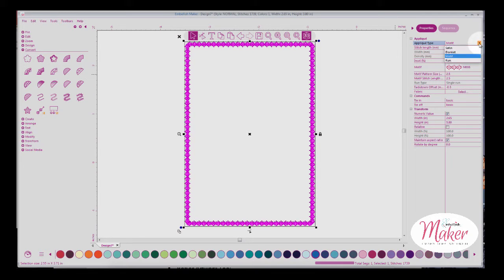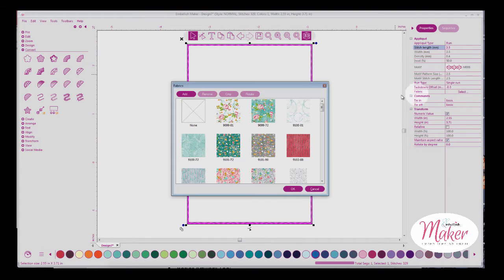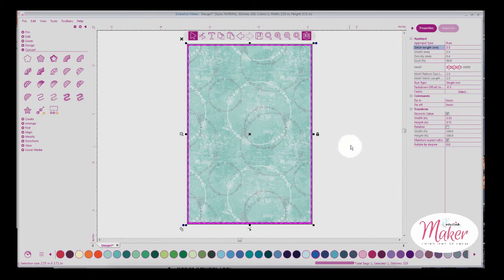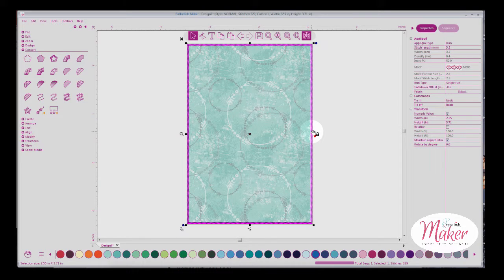Or the applique could be a run stitch, and in that run stitch, let's hit apply. You've got your tack down offset. You can even select fabric. So if you wanted to see what this is going to look like, you could select a fabric. Now, why would you want to do a run stitch applique? Well, maybe you want to do a raw edge applique, which is really cool. And then you would trim the fabric outside to get a nice, cool, trendy look.